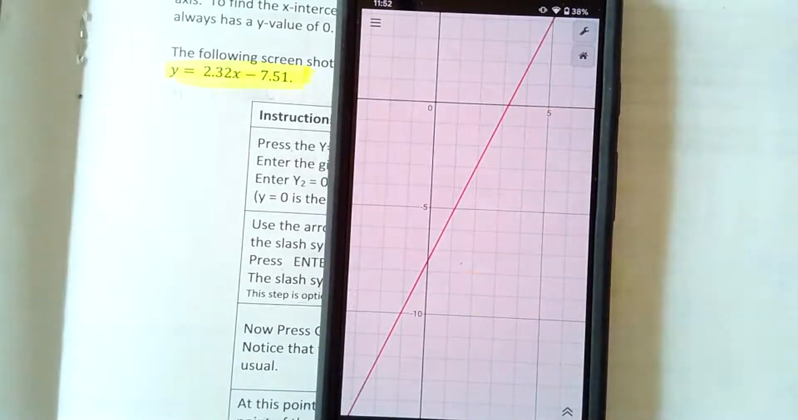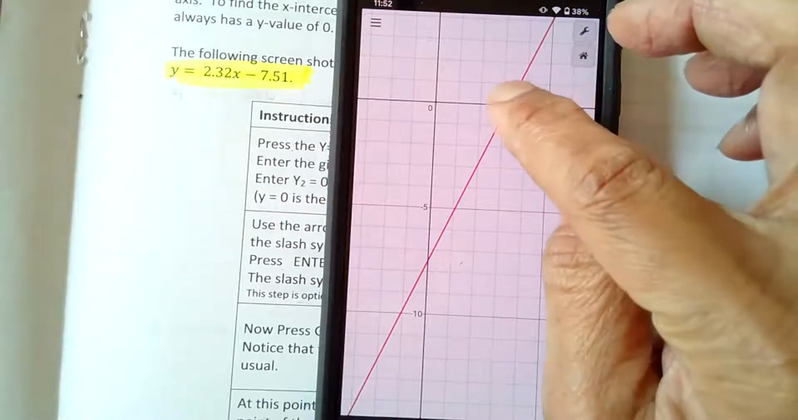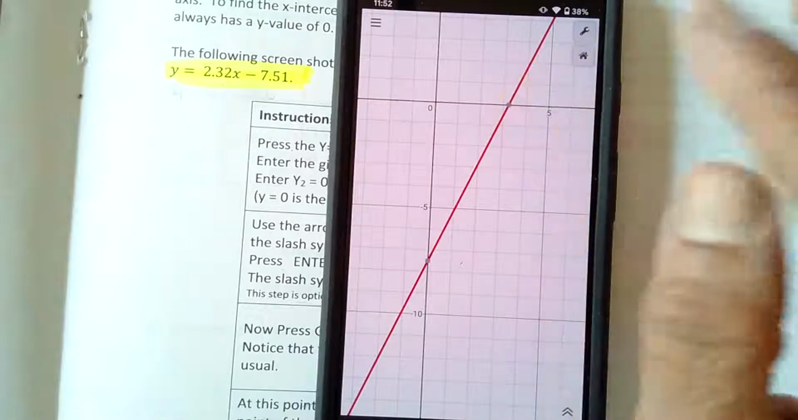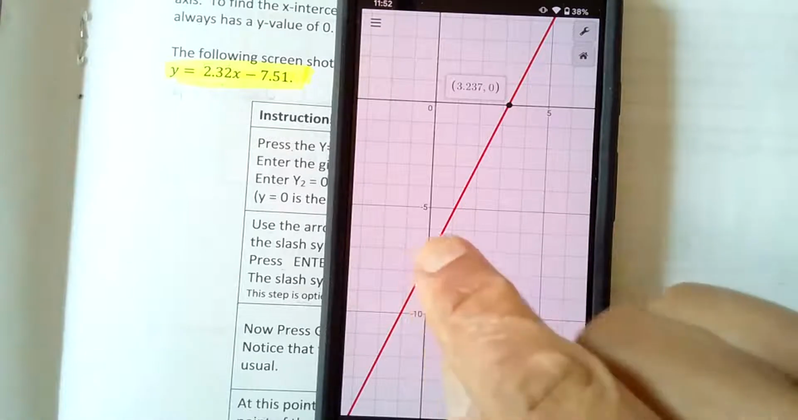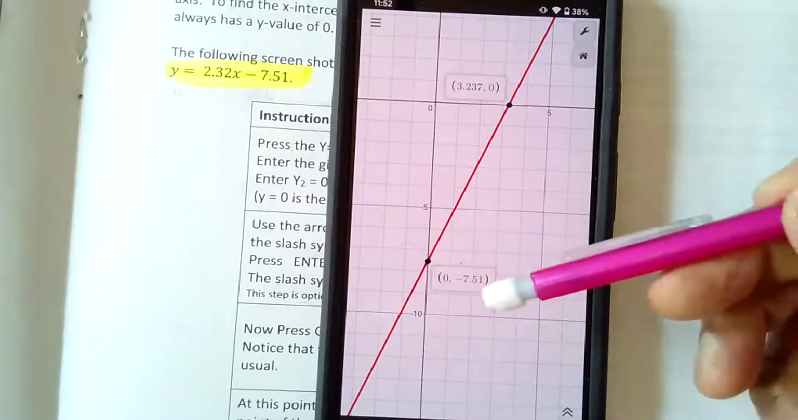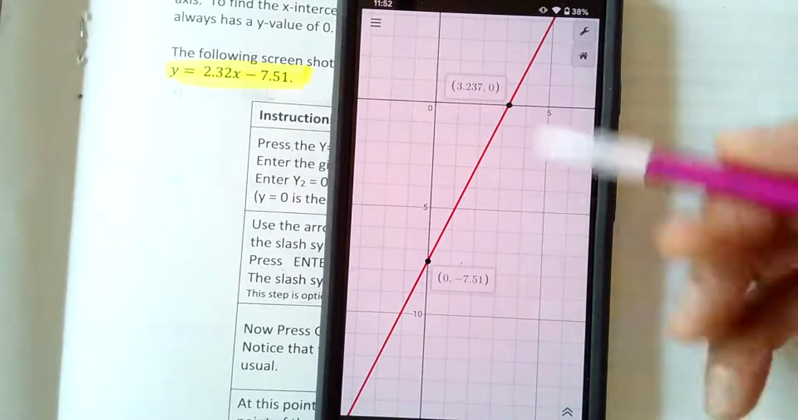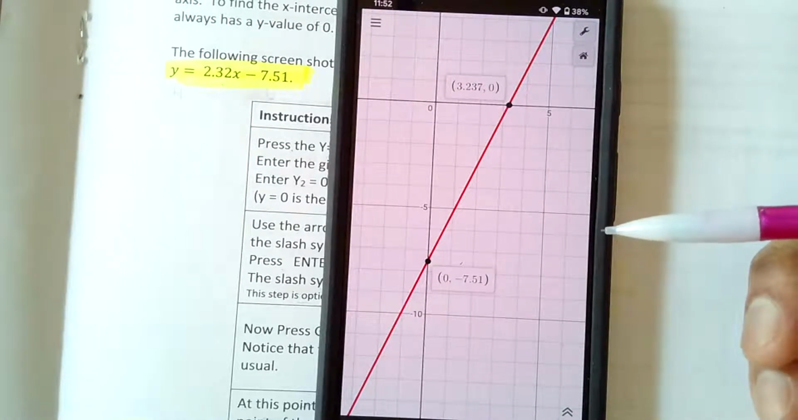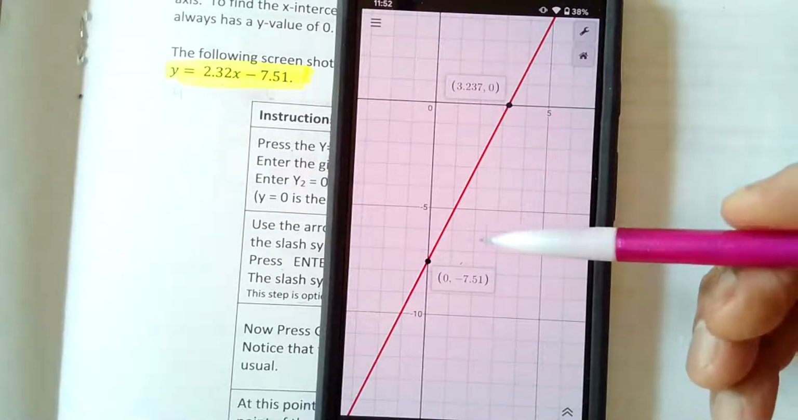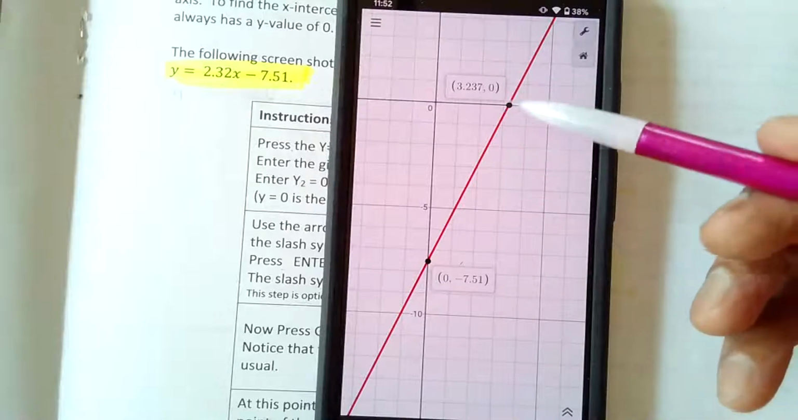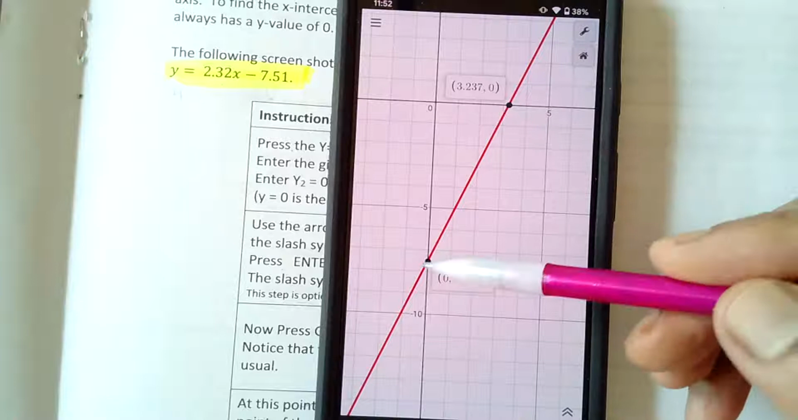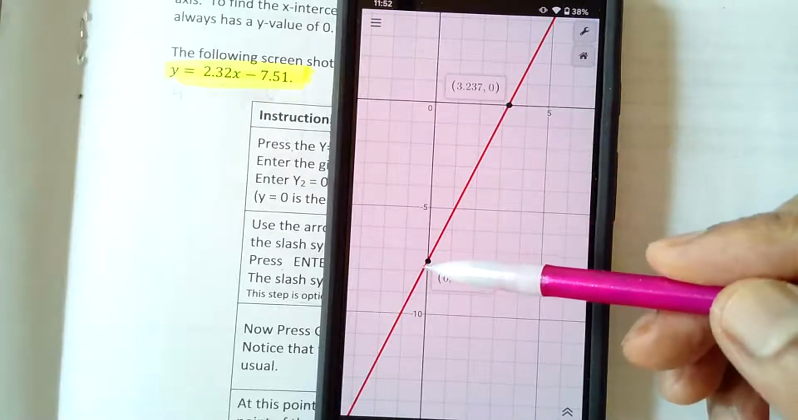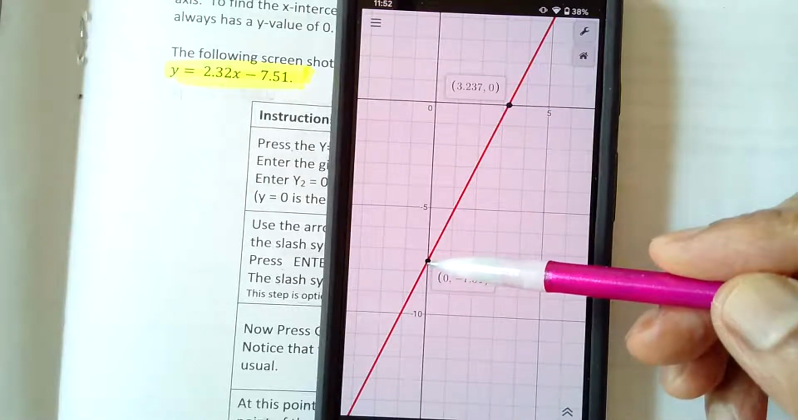Now to find your x and y intercept, it's very much simpler. You touch where it crosses these two lines here, and that will give you your x-intercept. You touch here twice, and that will give you your y-intercept. So with Desmos, it's much more straightforward. You don't have to do many steps. Once you enter your equation, you find where on the x-axis the line crosses, find where it crosses the y-axis, and you tap on it twice.